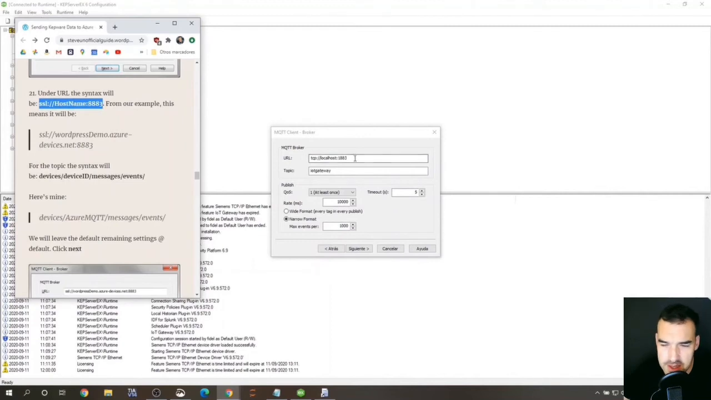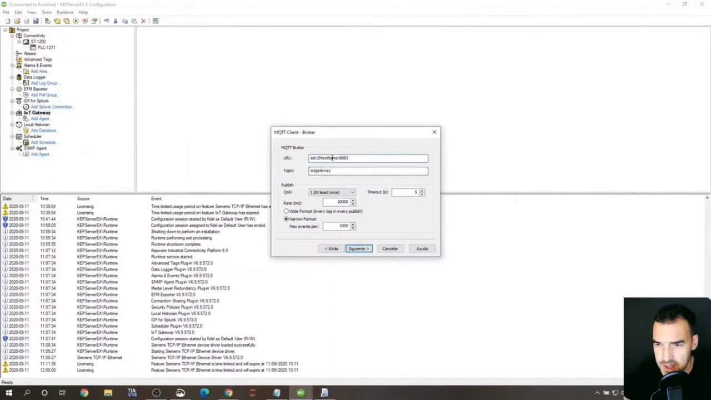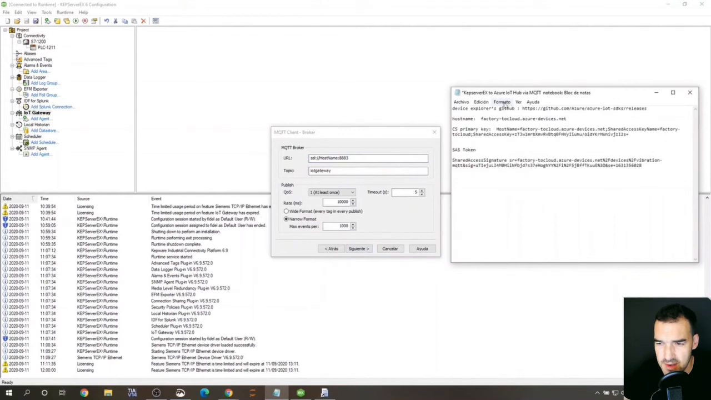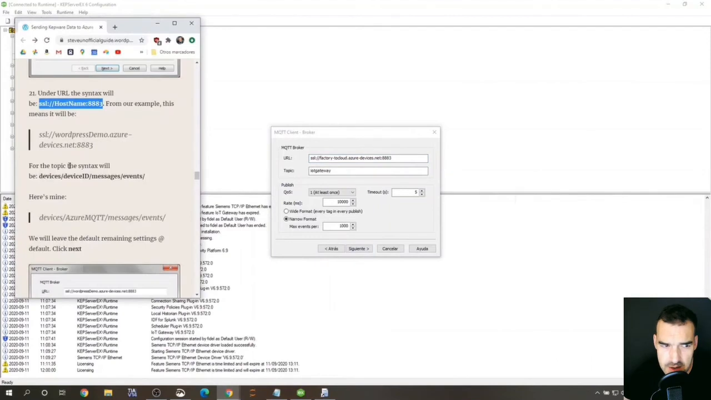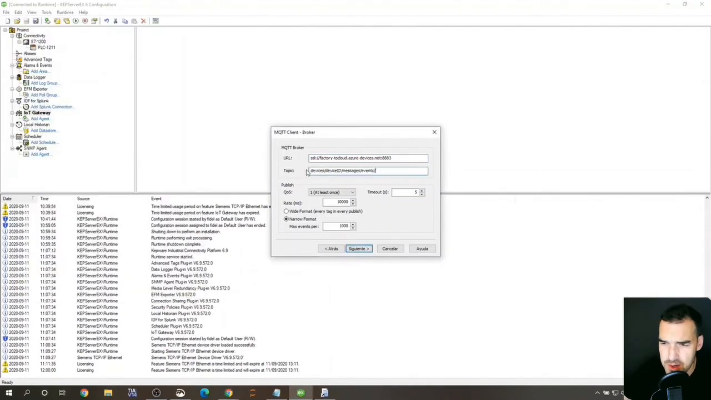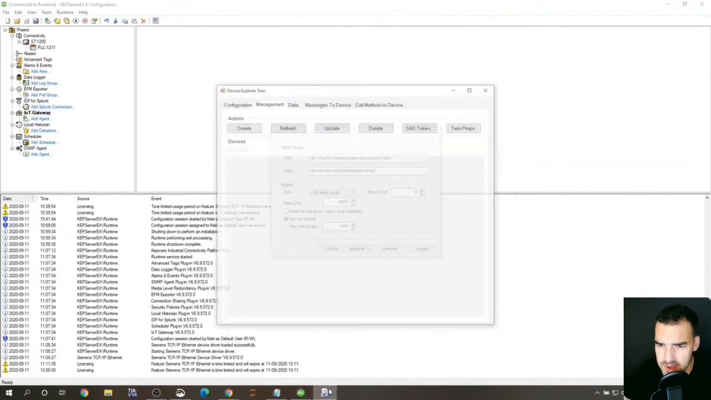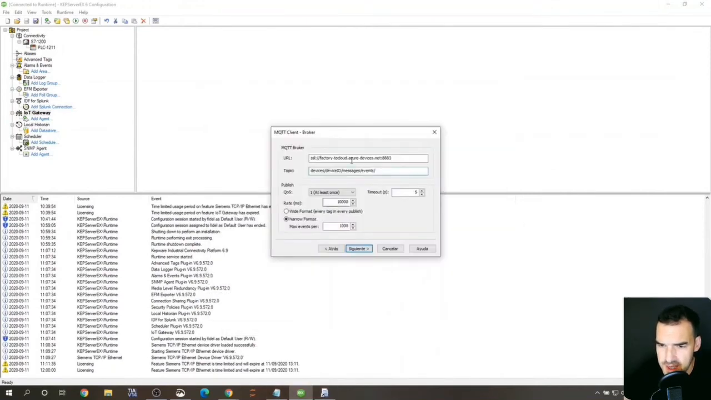First, we copy the URL from the tutorial. Notice that we use SSL instead of TCP. Then we just insert our previously copied hostname. For the topic, we do the same. We copy the syntax. Make sure that you include the last slash after the events. We look for our device ID and change it, vibration MQTT.